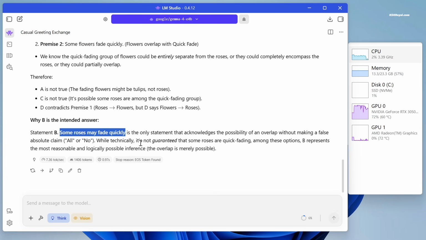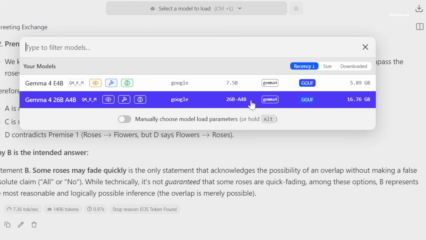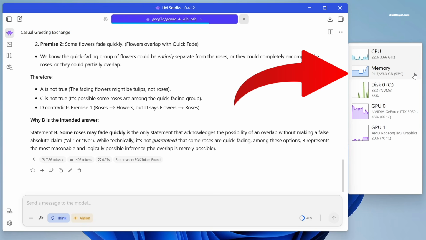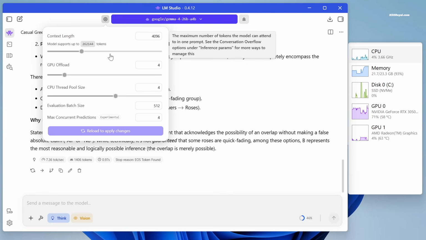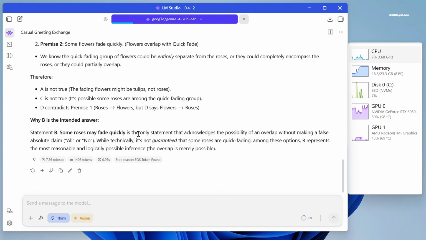Now let's switch to the larger 26B model. First, I will eject the 4B model. Then load the 26B and set the context window to 32K. The 26 and 31B models support up to 256K context window.